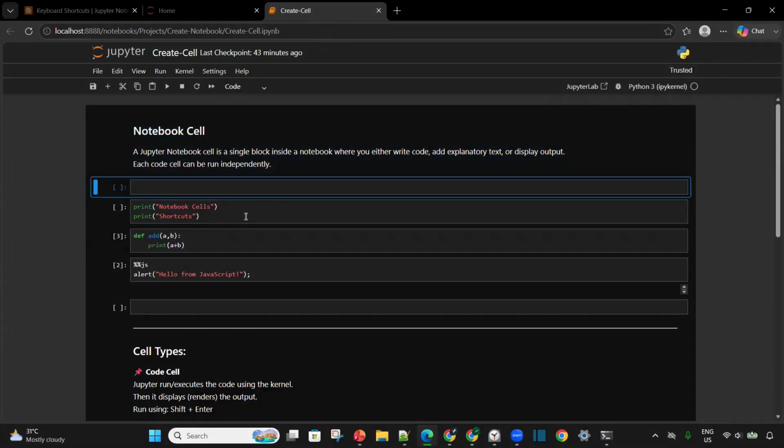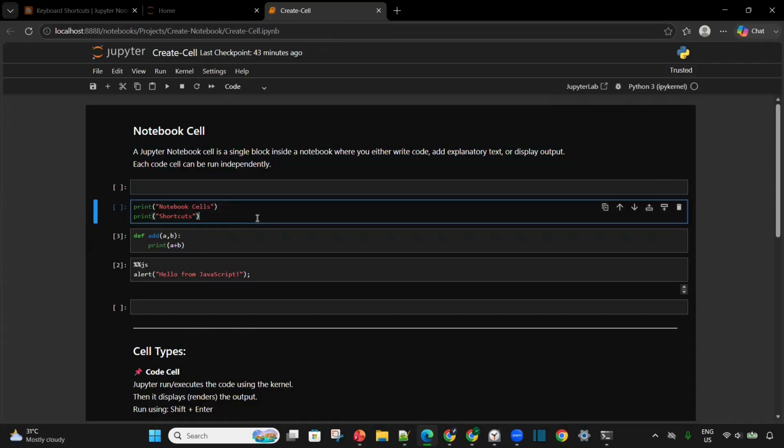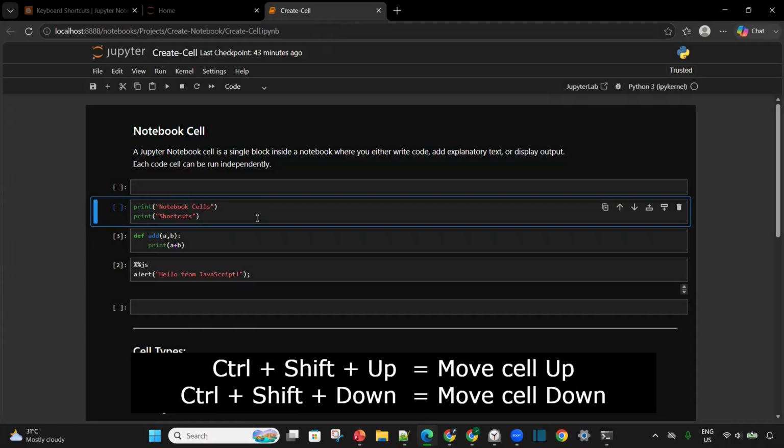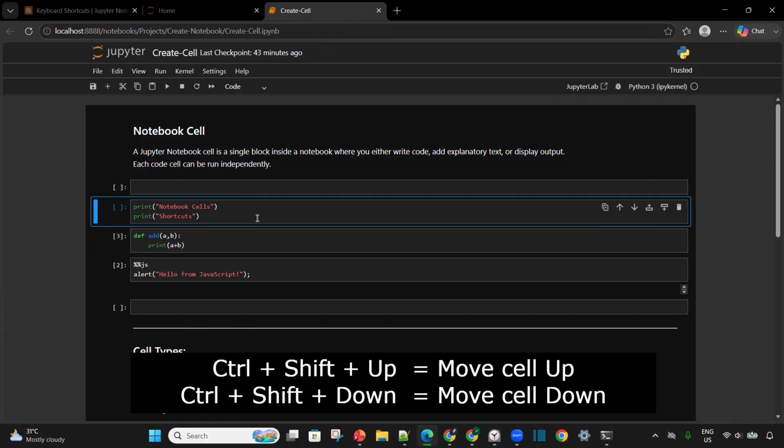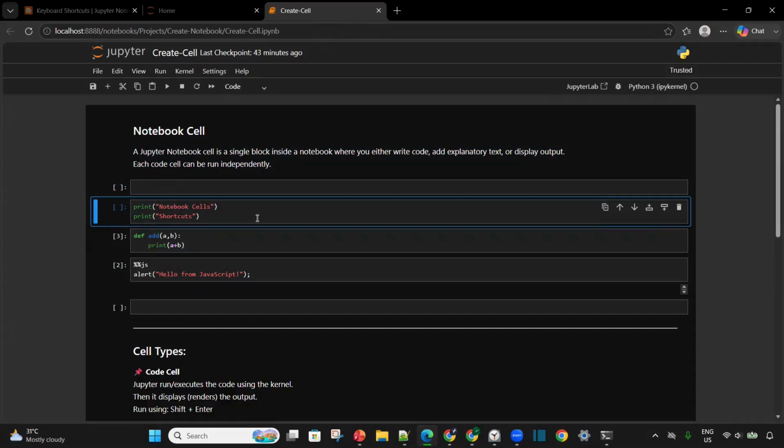Okay. So the next shortcut is to move a cell up or down. To do this, first go to the cell and press escape key to go to command mode. Now to move this cell up, press Ctrl Shift up arrow. This moves the cell up. And to move it down, press Ctrl Shift down arrow. So these are all the command mode shortcuts that we can use in Jupyter Notebook.